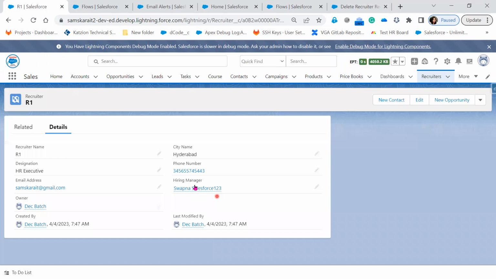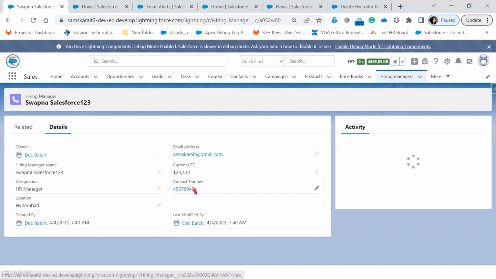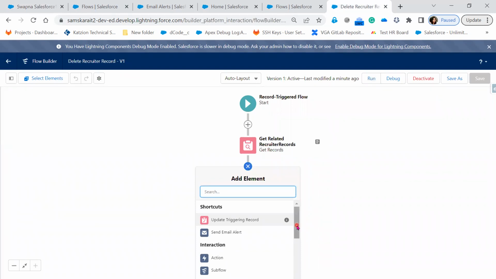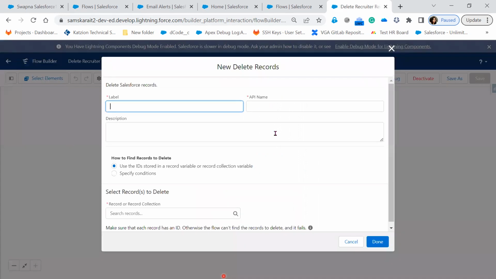Yeah, but this flow will only select the IDs, right? It won't delete. So we have to use another action. Can we directly use the delete also, without using get related recruiter? Okay, so what action do we need to use in order to delete it? Delete element. From data elements, delete. So we have a new delete here. Now let's say delete record.